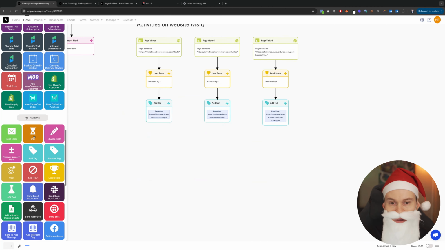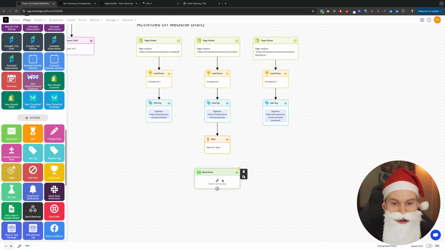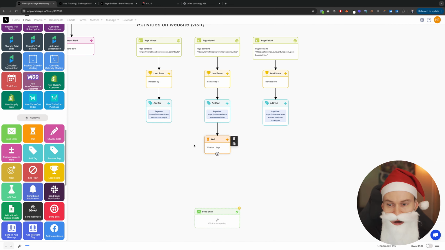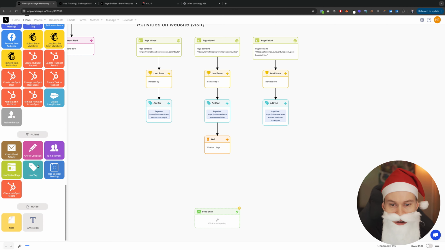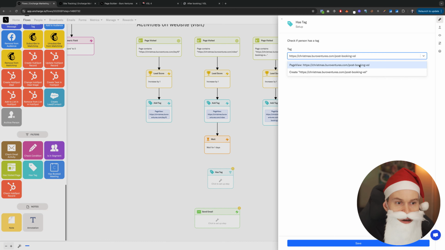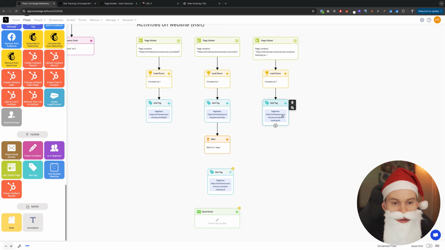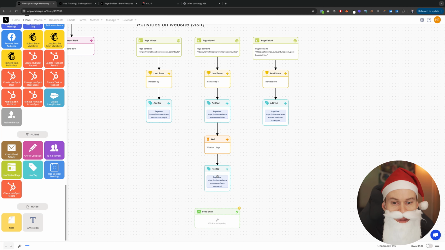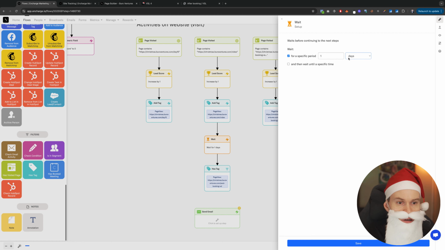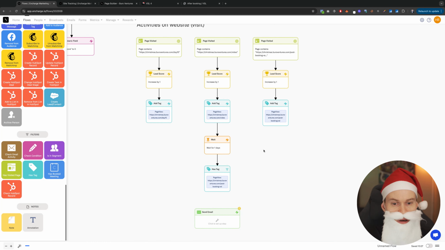Now, what we want to do is that we can add in a wait function after visit on the video page, and we can then send an email. So, or actually, wait the day first, and then we check if they have a tag. We check if they have the tag for the visited the page after booking, and we can set this to be, let's say, 3 hours after they visited the page.